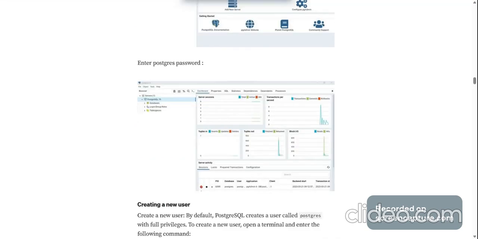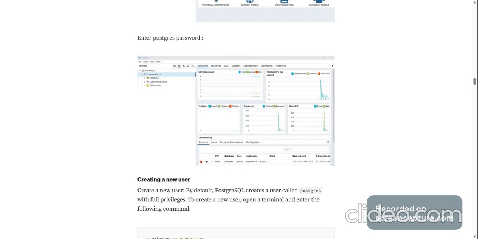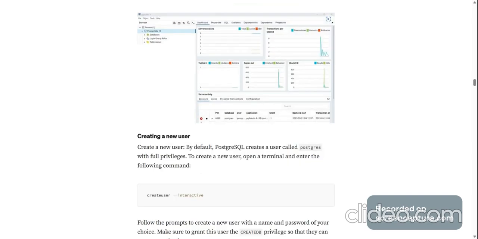Enter your Postgres password, and you'll come to this screen where it shows you the dashboard with server sessions, transactions per second, and some more information.